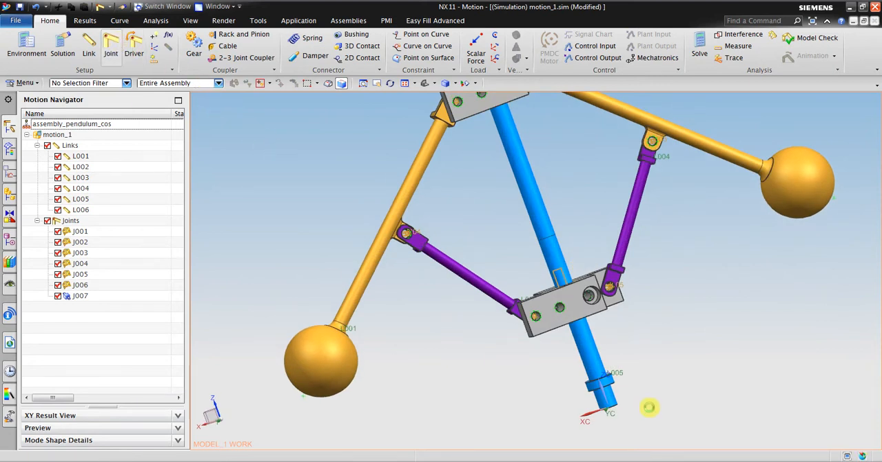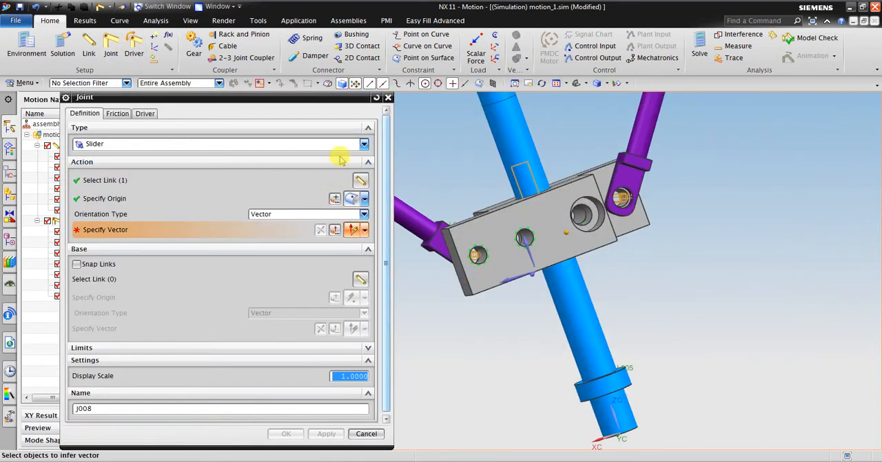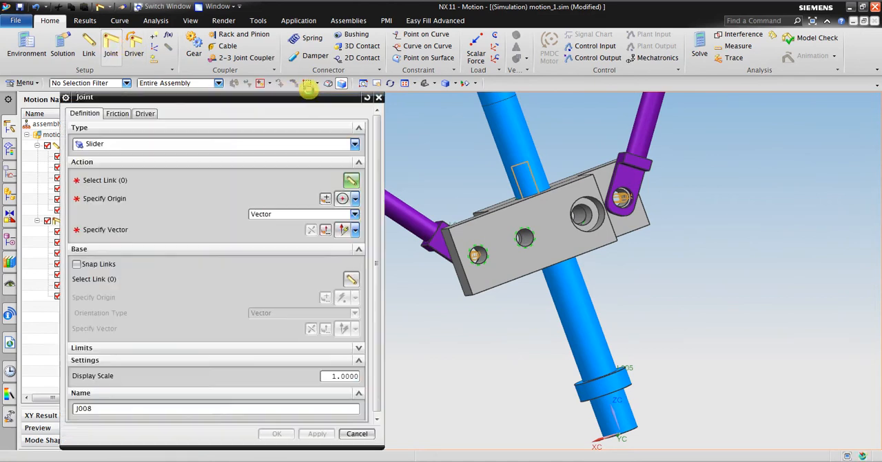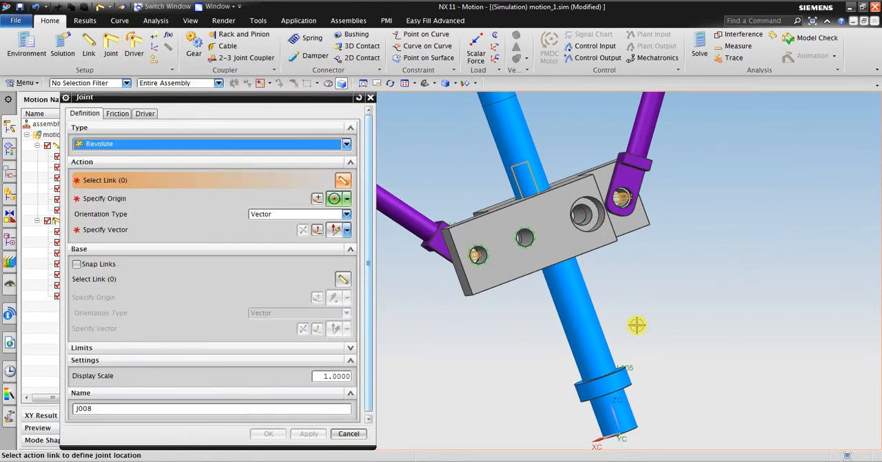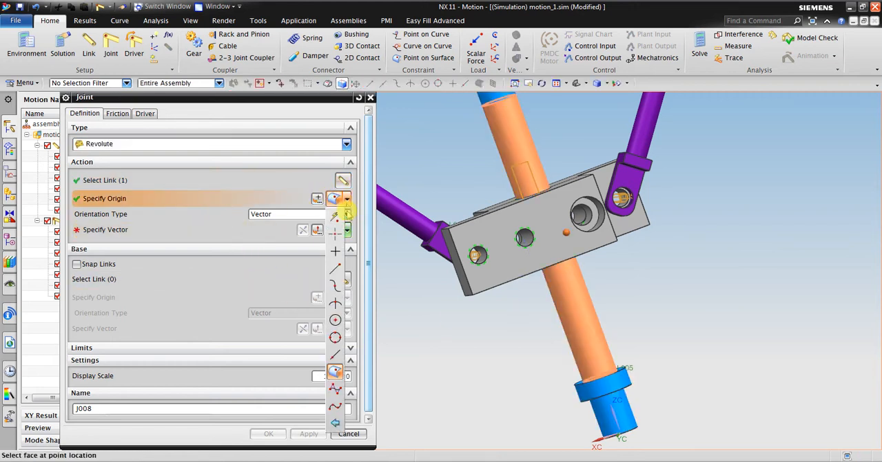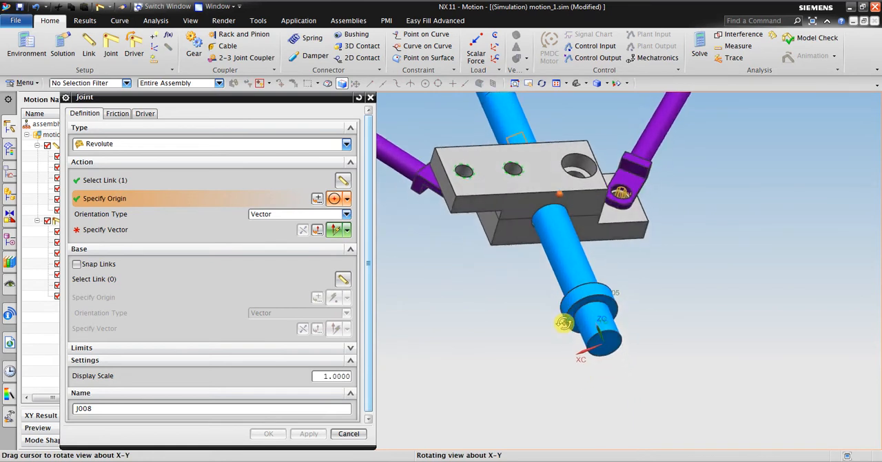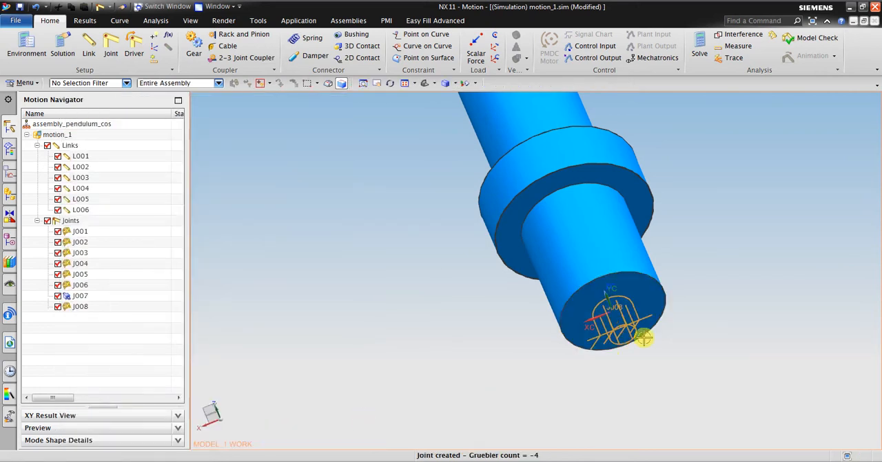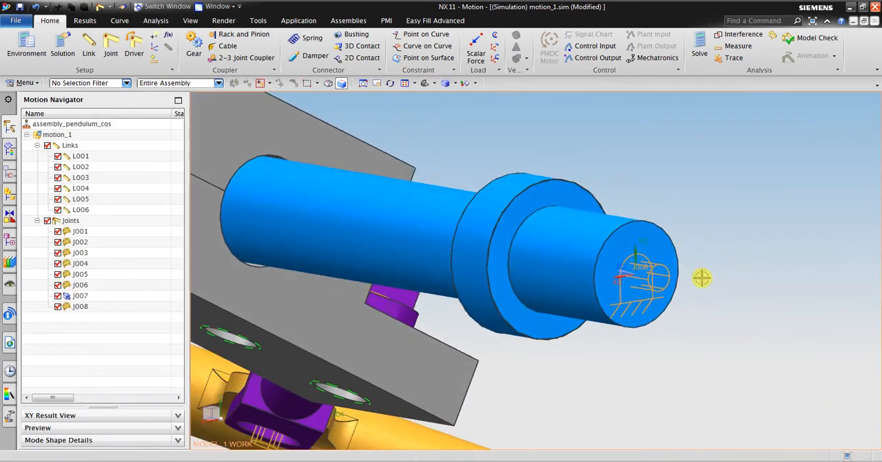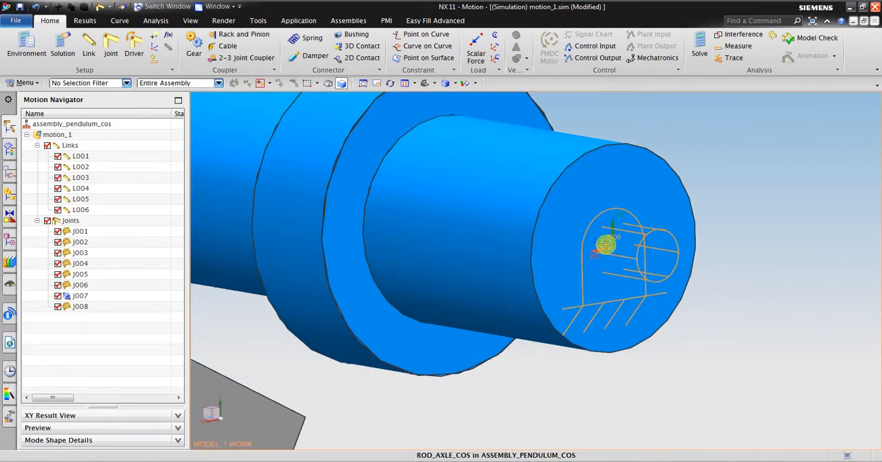And I will make this shaft also able to rotate. So for the shaft, the origin, perpendicular, but I will not click anything in here because I want the shaft to rotate relative to the ground. Now you can see in here there's a ground symbol.